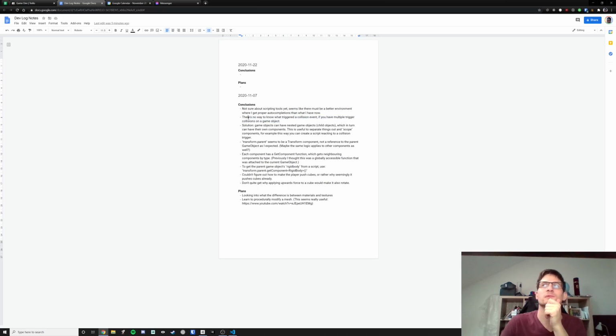Alright, I learned how to nest game objects and have dedicated triggers and then scripts reacting to certain triggers from collision objects or components. This is also like how to refer to certain parent game objects, how to get components, and how to get a rigid body.